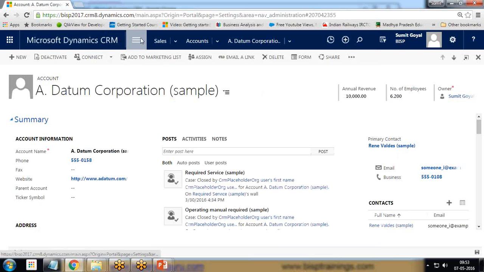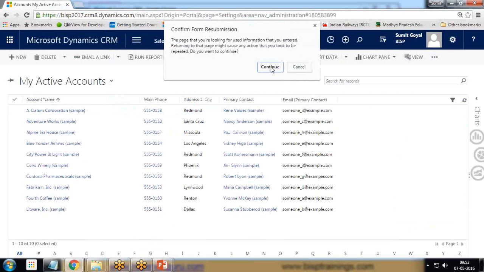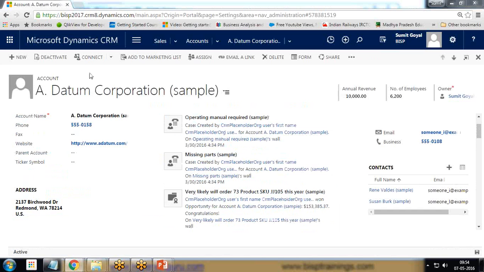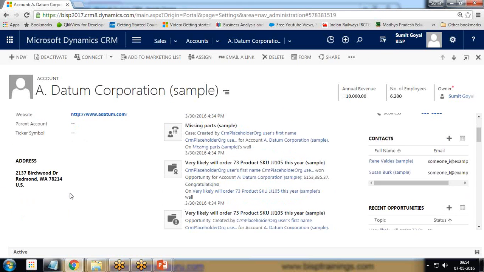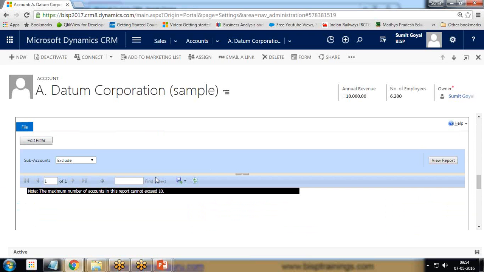Let's test it now. So I'll get back to Sales, Accounts, and refresh the whole application once after the customization has been done. So finally, when I open a record after refreshing the application, I have opened a record, A.M. Corporation, and if I scroll down on this record, you can see the report has been opened. The report has been added.